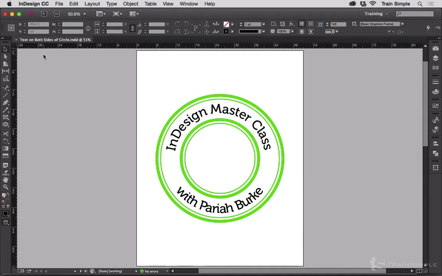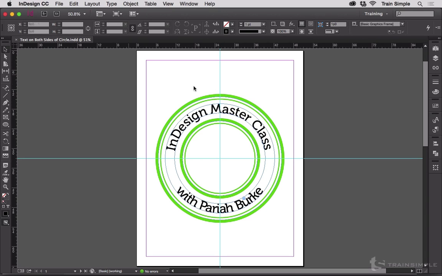How do you put text on both sides of a circle, top, bottom, left, or right, without some of it being upside down? That's what I'm going to show you here. Switch out of preview mode. I'm going to go down to my next page here.